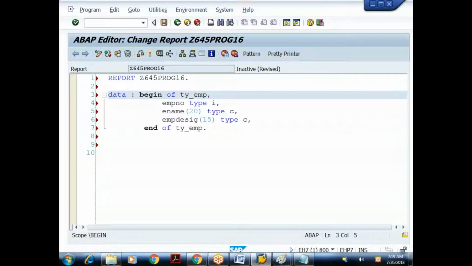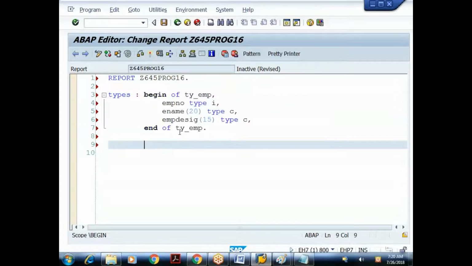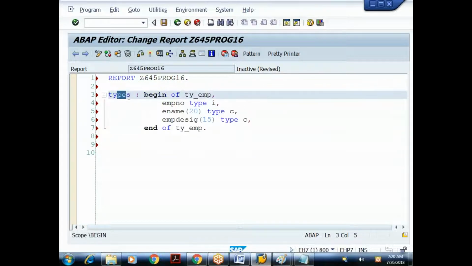So if, instead of declaring by using types keyword, I use data keyword, what happens? Memory will be allocated and all these structure fields are stored one after the other. That is if you are using what? Data keyword. Data keyword will allocate the memory. But types keyword will not allocate any memory. Okay, types keyword, it just defines this particular data type. So types keyword is used for creating user defined data type.